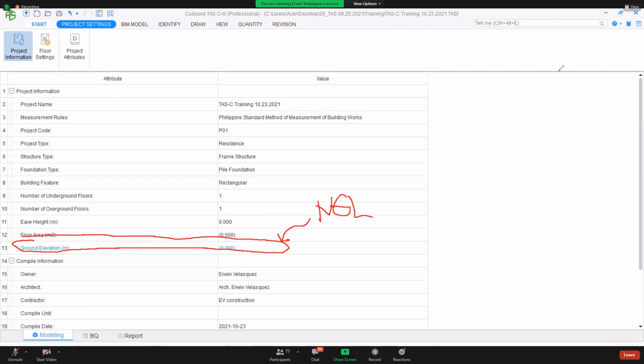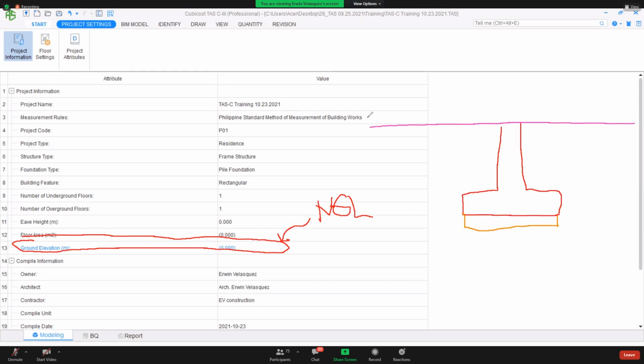So kapag naghukay tayo, initially ganito po itsura. Ito yung pundasyon ko. Okay, pasensya na po sa drawing. Ayusin natin. Ito yung pundasyon ko. Tapos po may blinding ako. Meron akong tremi. Okay. Si software, naghukay siya based on the natural grade line. If this is the NGL at zero, ang gagawin ni software is huhukay niya po from the blinding soffit pataas. So ito po yung pinakahukay natin.